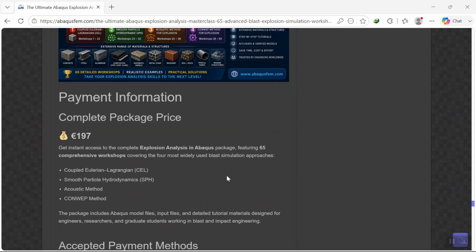By the time you complete all 65 workshops, you will have developed a deep understanding of the major explosion simulation techniques available in Abaqus and a valuable library of professional engineering models that you can adopt for your own work. If you're serious about mastering blast and explosion analysis in Abaqus, this is the training package you've been looking for.